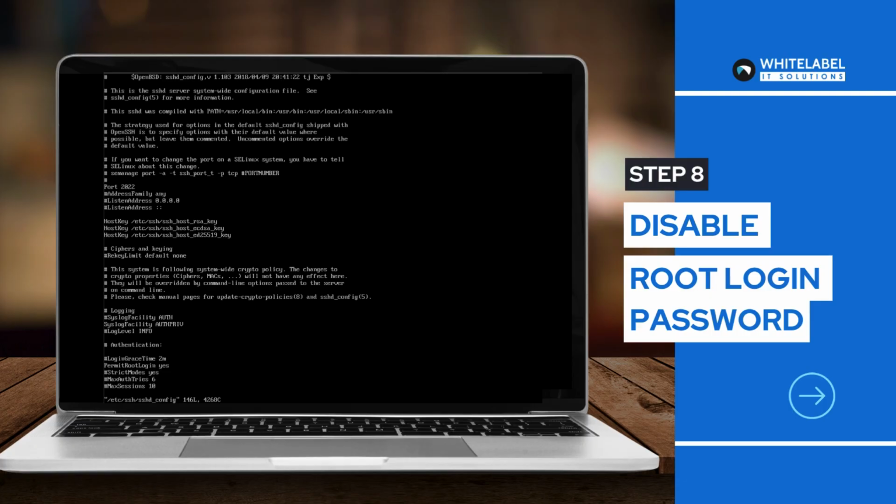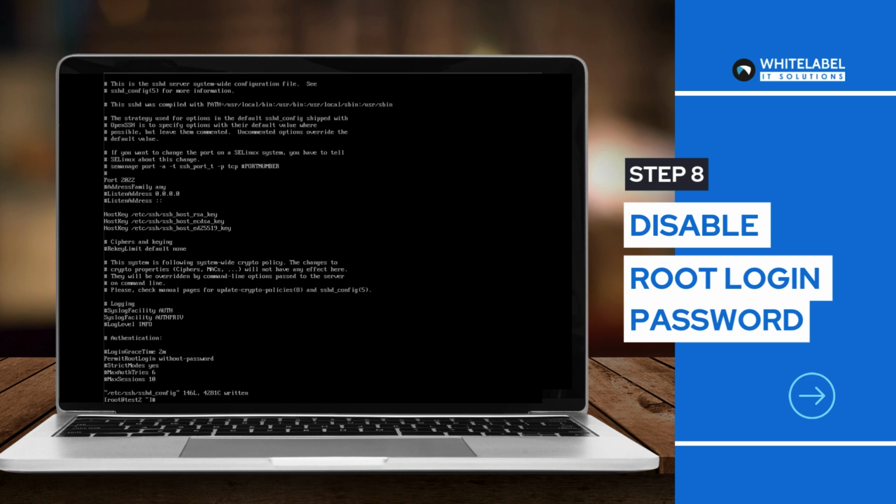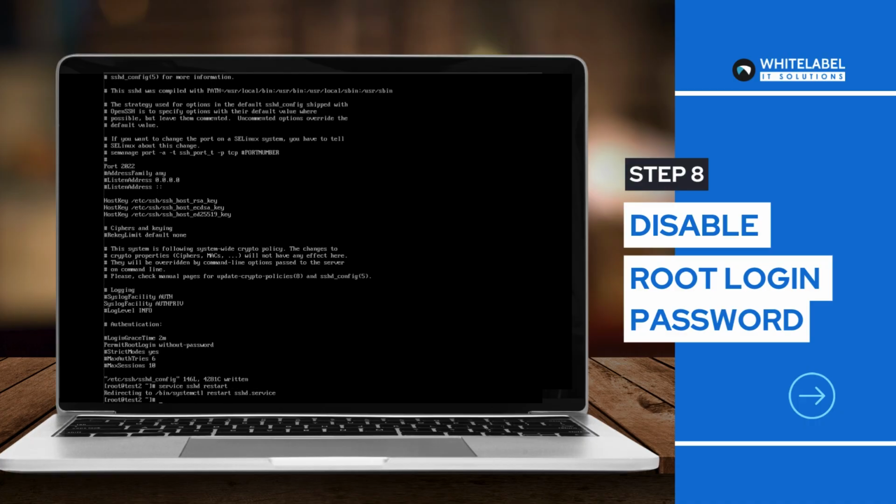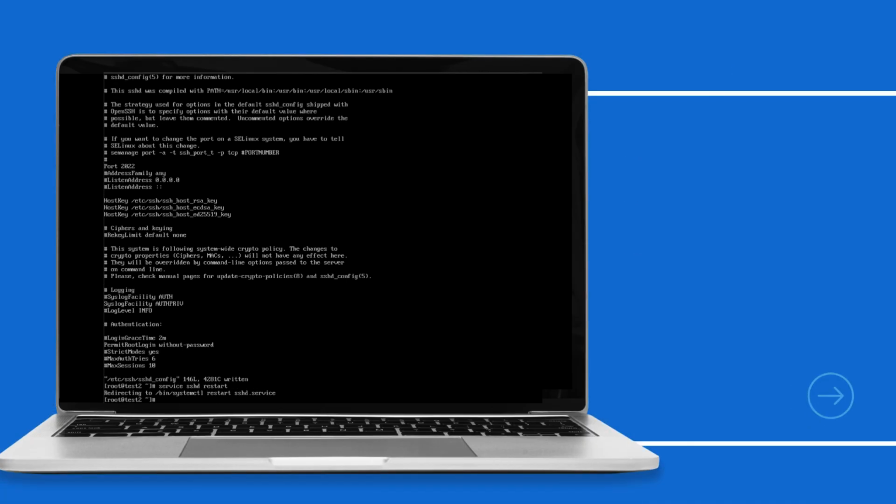To do this, in your remote server, open the SSH configuration file and go to the section Permit Root Login. There, replace the Yes option with Without Password. Once you do, save the changes to the configuration file and restart the SSH service. Now your remote server will only be accessible via SSH by using the key file.